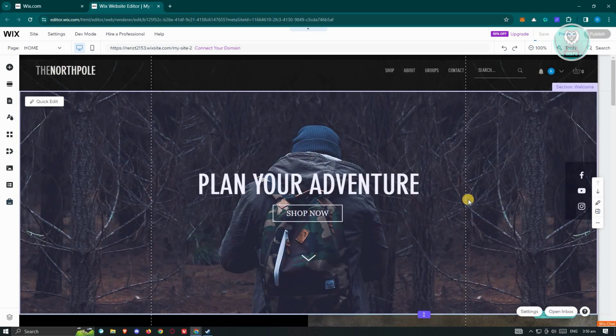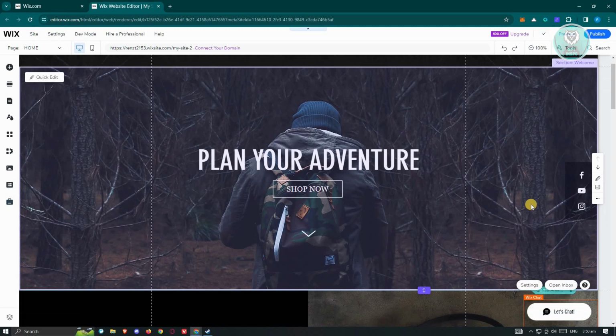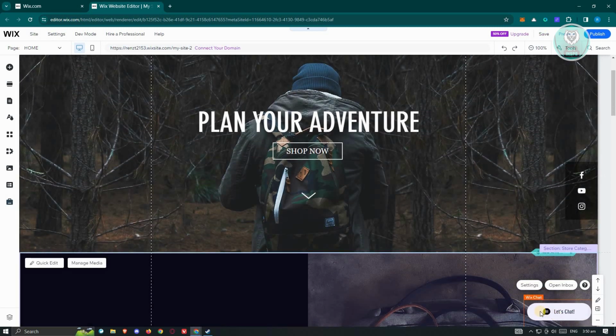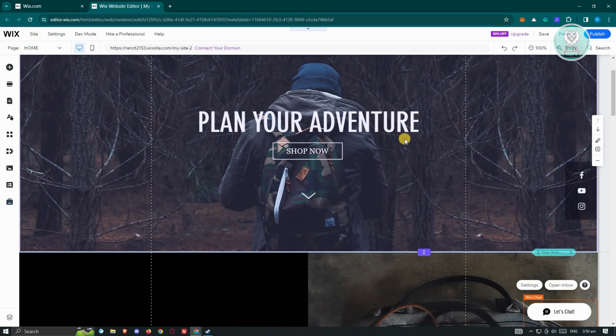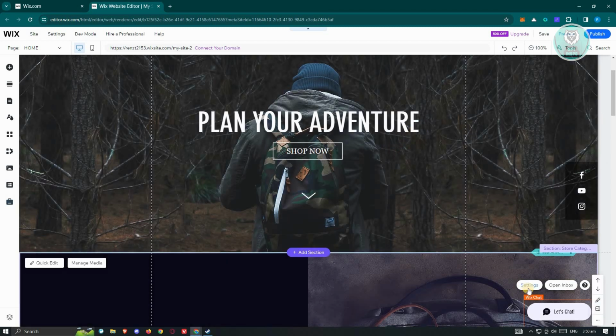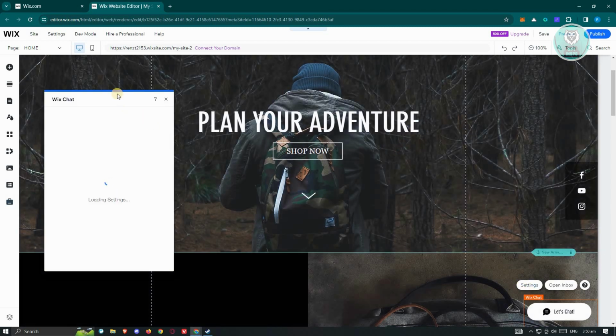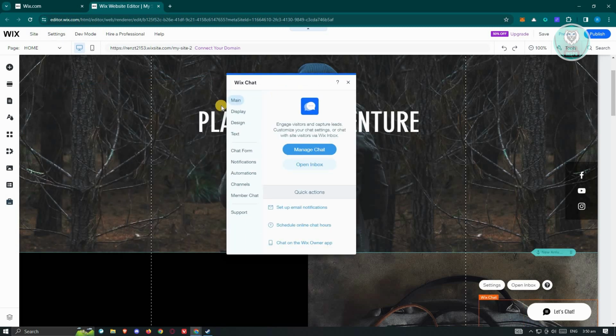Once it's installed, you should see an icon that says Let's Chat at the bottom right of your screen. If you want to edit your chat here, you can click on Settings, and from here you should be able to see the Wix Chat options. That includes the main options, so manage chat, open inbox, or even quick actions here. Set up email notifications, schedule online chat hours, chat on Wix Owner app.